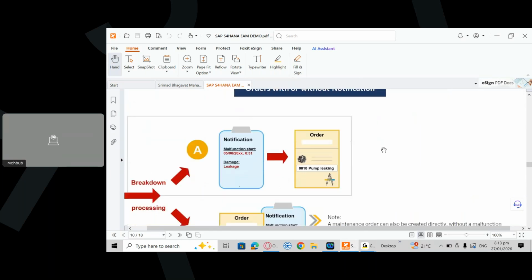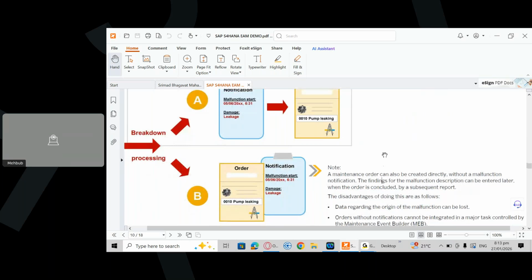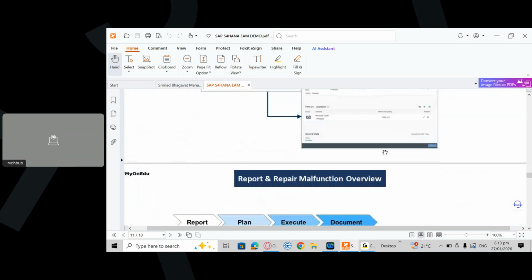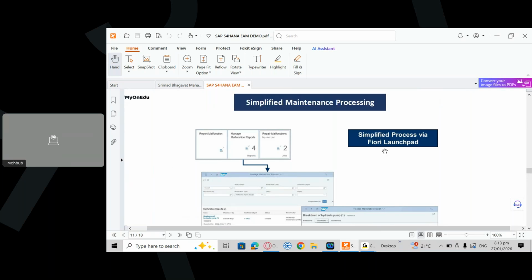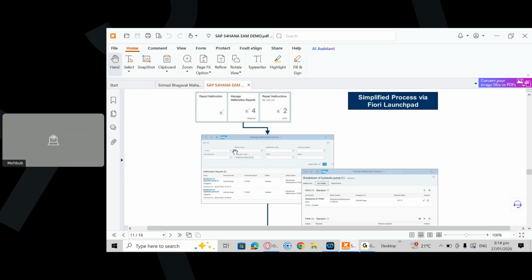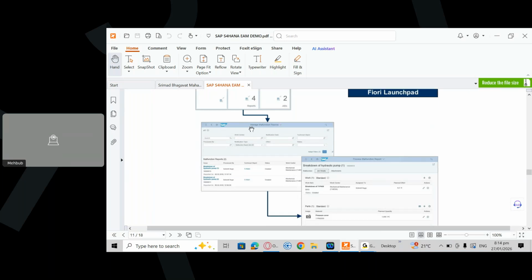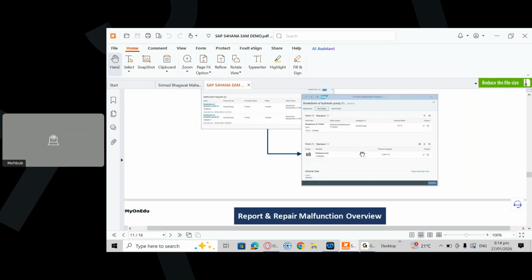Okay, order with or without notification. One second, just let me see here, civil maintenance processing. Okay, here I have added some applications. As it is you can see in the system, but I added them for understanding purposes: report malfunction, manage malfunction report, repair malfunctions, how it looks, how you can search the notification or any object in the system, and then how you are going to process it in S4.